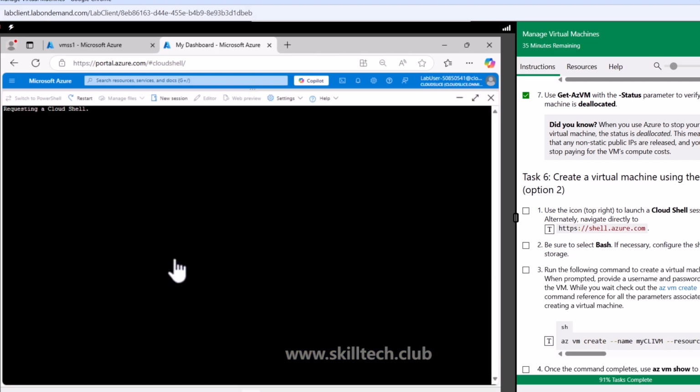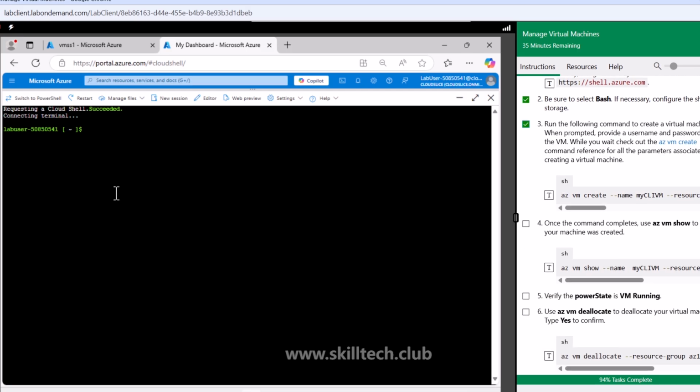PowerShell and Bash commands have slight differences, but if you understand one, you can easily understand the other. In Bash, we are going to do a similar thing, but it's going to be a much simpler command. I'm going to fire one command, which is az vm create. It's basically going to create a new virtual machine.